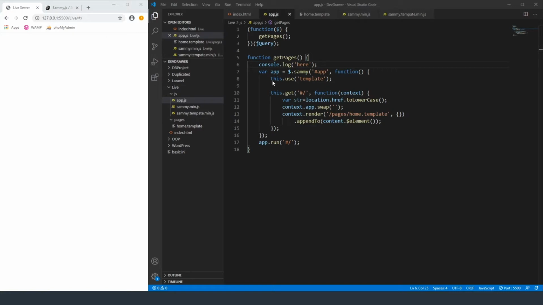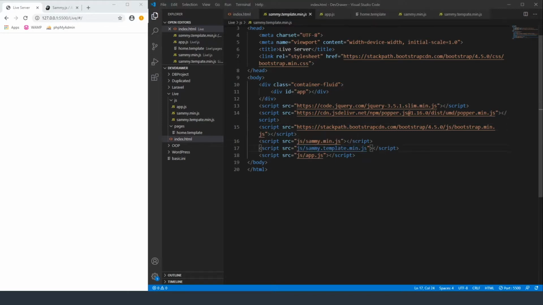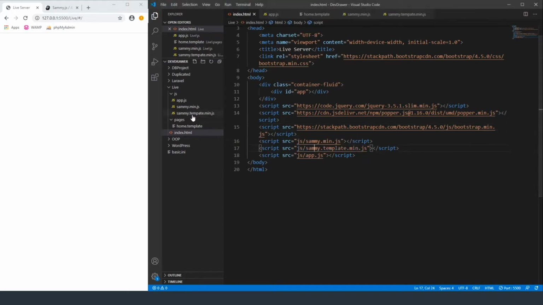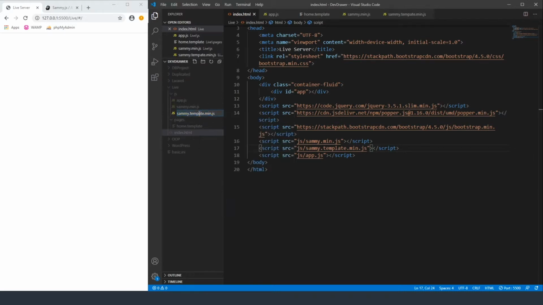And the console says that it's unable to load sammy.template.min.js. Unable to open that. Why is it unable to? Oh, it would help if I spelled template right. Template. Okay. And sammy.min AJAX is not a function.